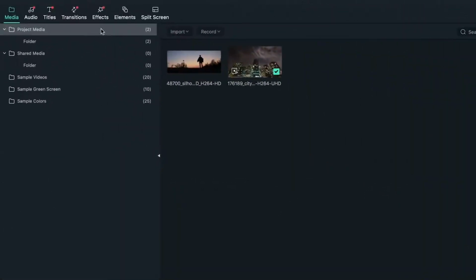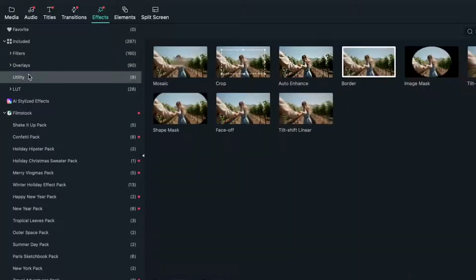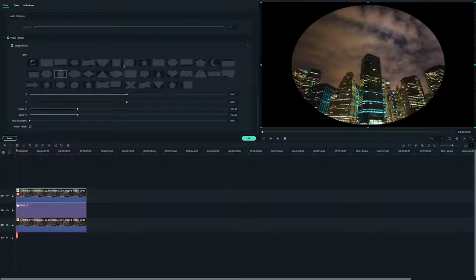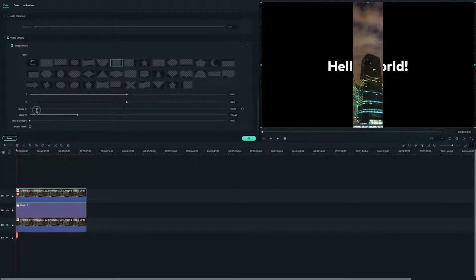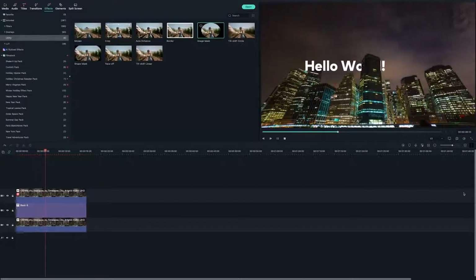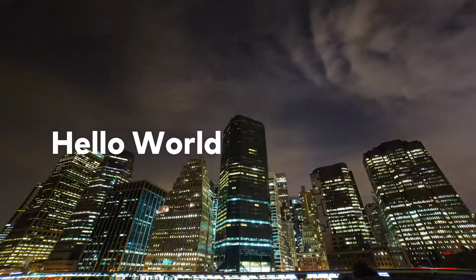Go to the effects panel on the top left, find the utilities section, and then drag and drop the image mask onto the building video on the third track. Then I will choose this shape here as it fits the shape of the building that I chose to stay in front of the text. Adjust the scale and position of the mask until it only reveals the building in the middle. Now we can click on the eye icon on the first track to show the video on the bottom. The text should now move behind the building. Let's check how it looks.